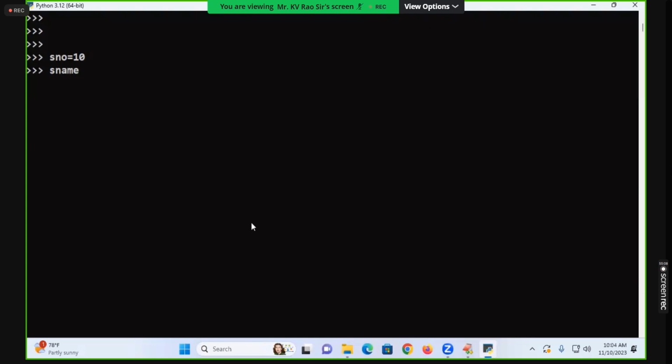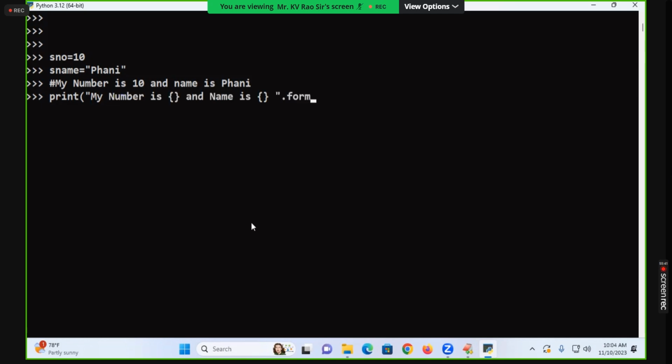Yes, name is equal to what? Funny Kumar. Now I'm saying I want to print my number. My number is 10 and the name is something like this. Funny. I want to print. Come on. Print of double quotes: My number is empty curly brace and the name is empty curly brace double quotes dot format of SNO comma name. That's all.